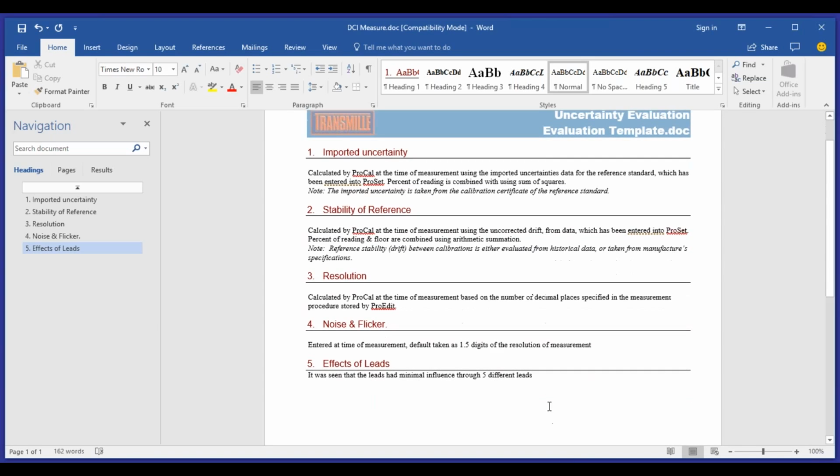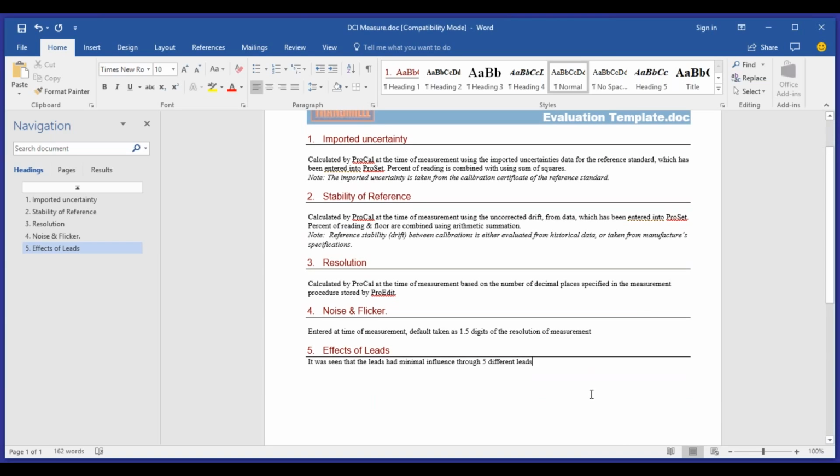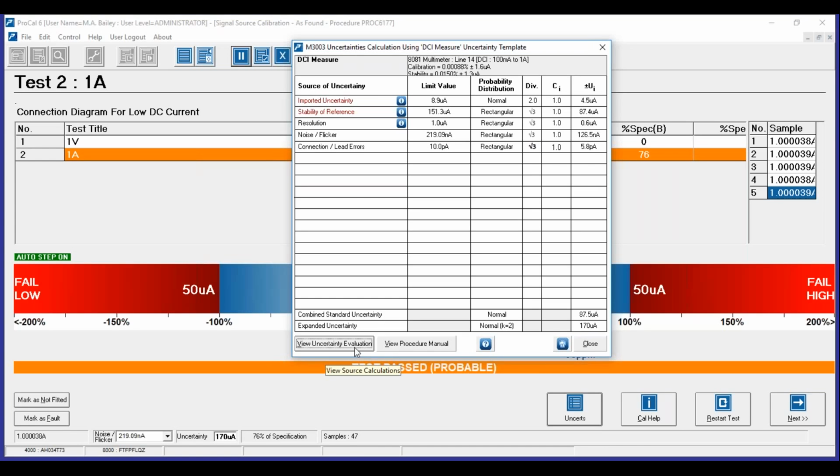So when I build my budget, if I take some measurements, I can import a graph and put this in the Word document. I save it, I go back to ProCal, and now when I click View Uncertainty Evaluation in my next review of my uncertainties, perhaps in a couple of years, I might ask, where did this contribution come from? I can't remember making these measurements. I must have written it down on a piece of paper somewhere. ProCal has taken care of that for you.